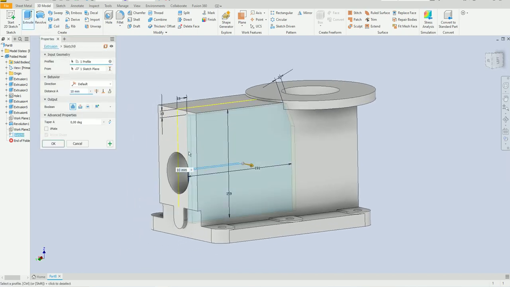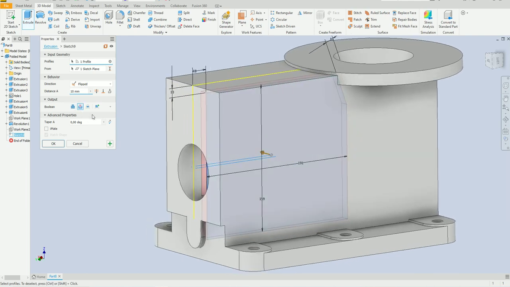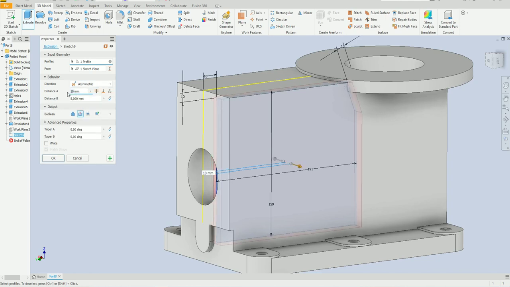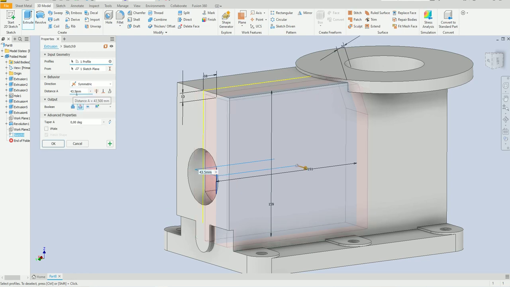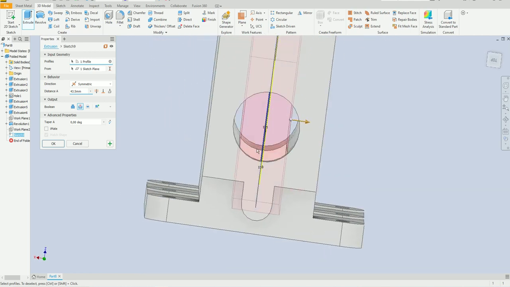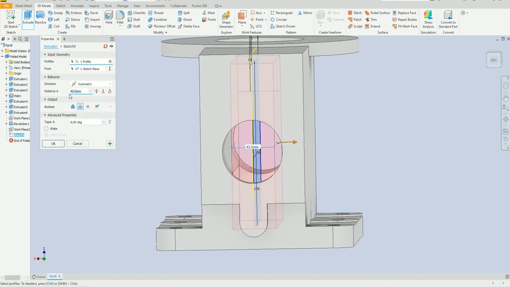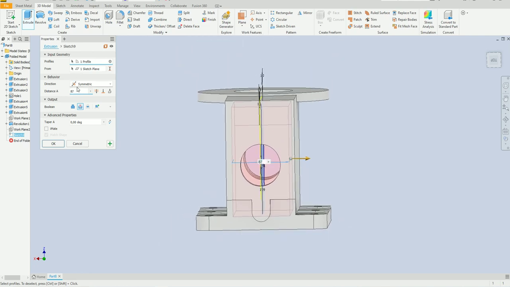select extrude command, extrude cut, we have to select this one, can select this one, 43.5, yeah, you can select here 43.5 millimeter, or you can select this one center like this, 43.5, it shows only, or you can add 87 millimeter, this is here.